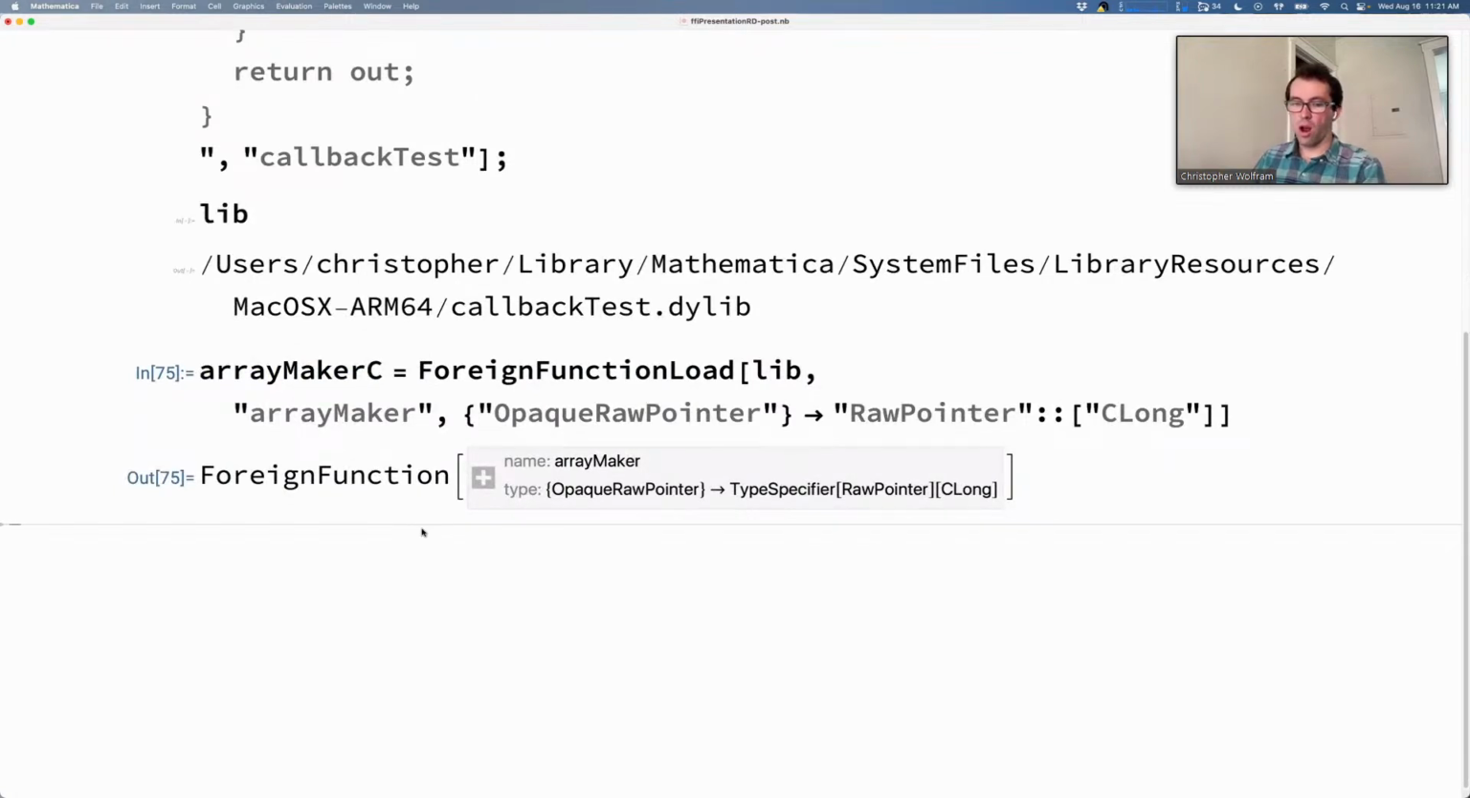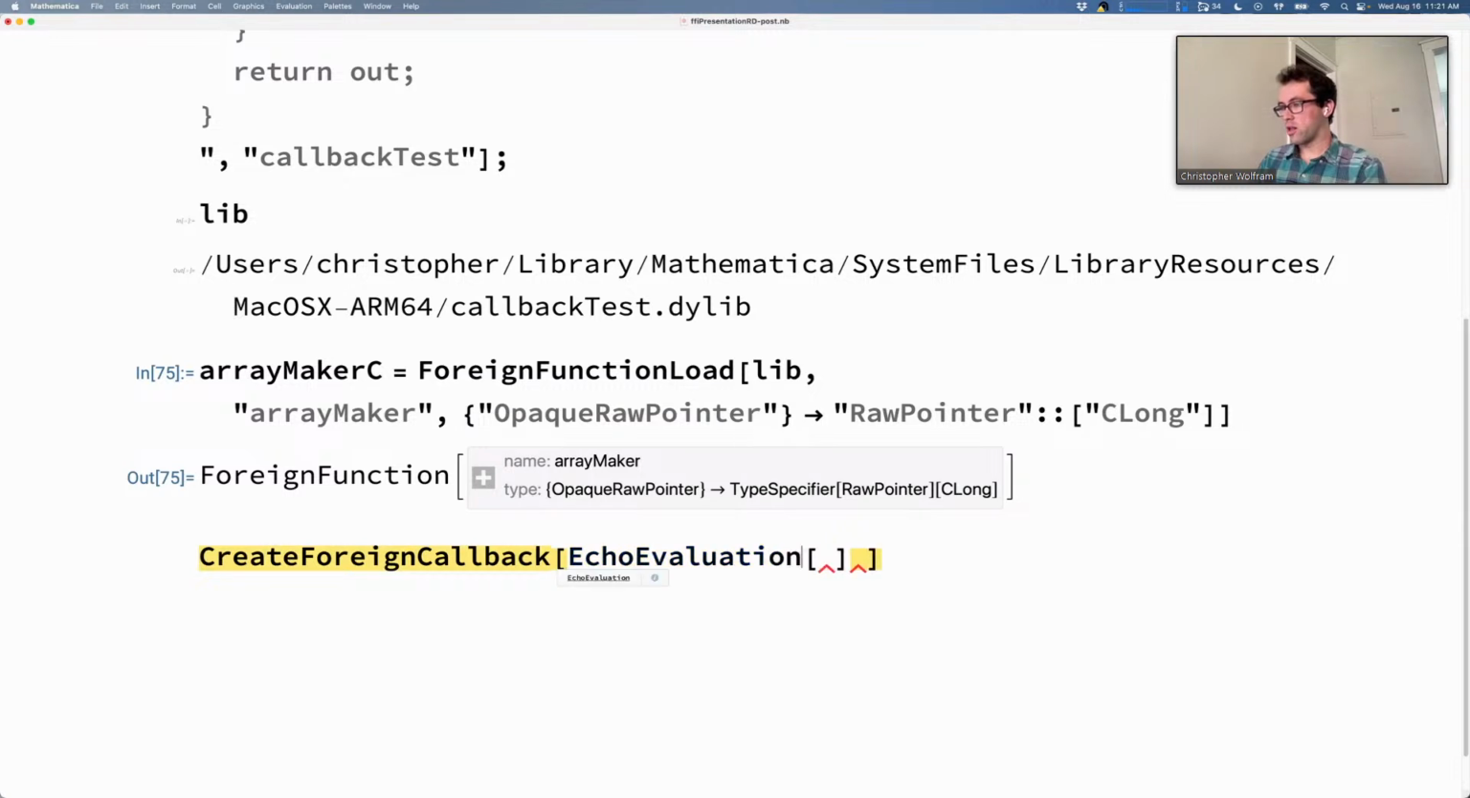But again, we run into the problem of how we generate this pointer that we feed to this in order to use it. And the answer is there's this foreign callback mechanism. In particular, we can use CreateForeignCallback. It takes two arguments. The first argument is a function, and the second argument is the type signature. The first argument could be any Wolfram language function. So here I'm just going to write something like EchoEvaluation of #^2, for example.